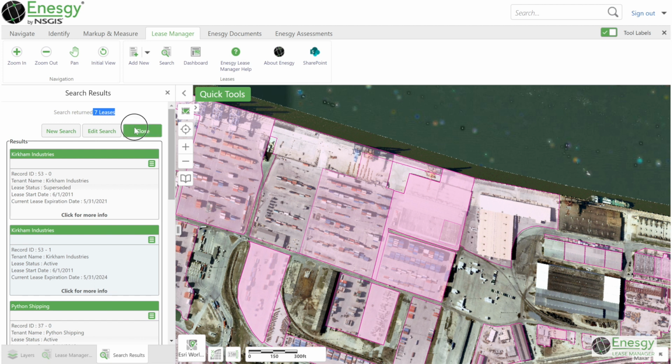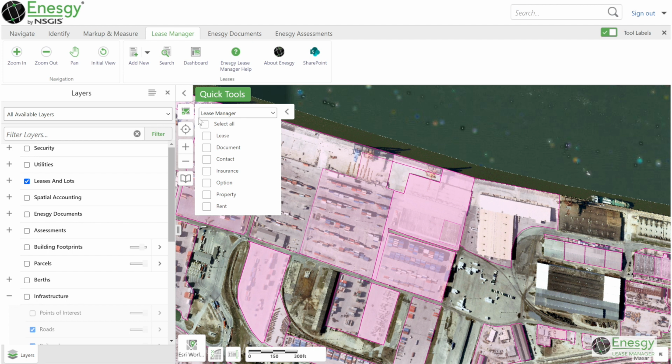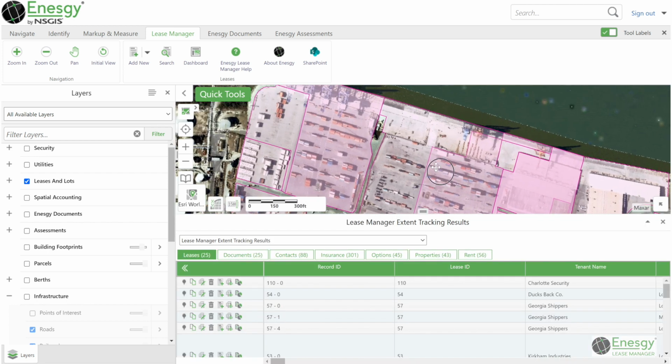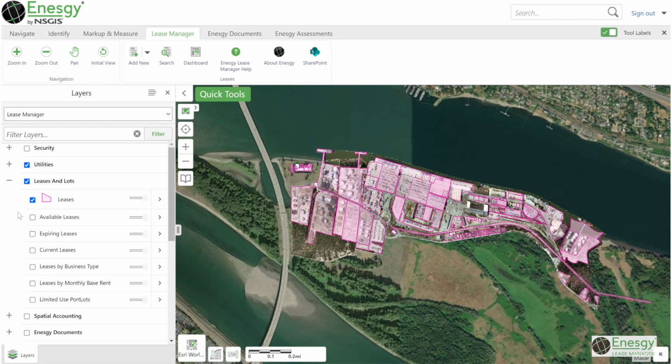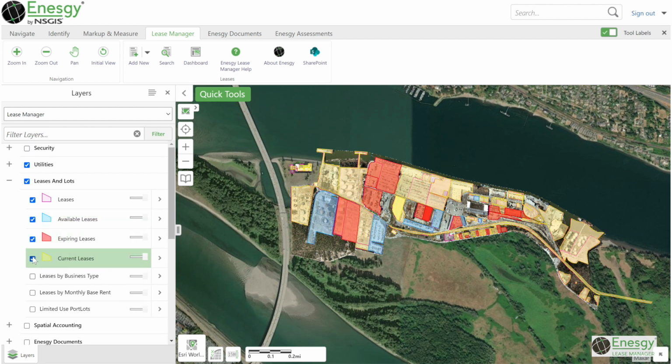If you're not sure exactly what you're looking for and want to simply explore what's there, you can browse by map extent to discover leases, documents, and all of their related information. Now, one of the main reasons to store your lease information in Enesgy Lease Manager is to see a holistic view of your lease portfolio. You can view current or available leases, and when a tenant leaves, the information on the map will update automatically. This way, you have a visual alert.